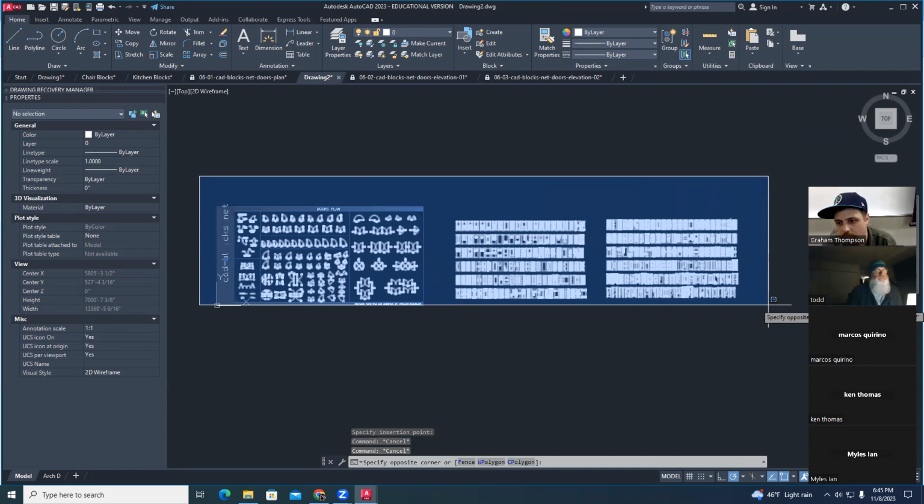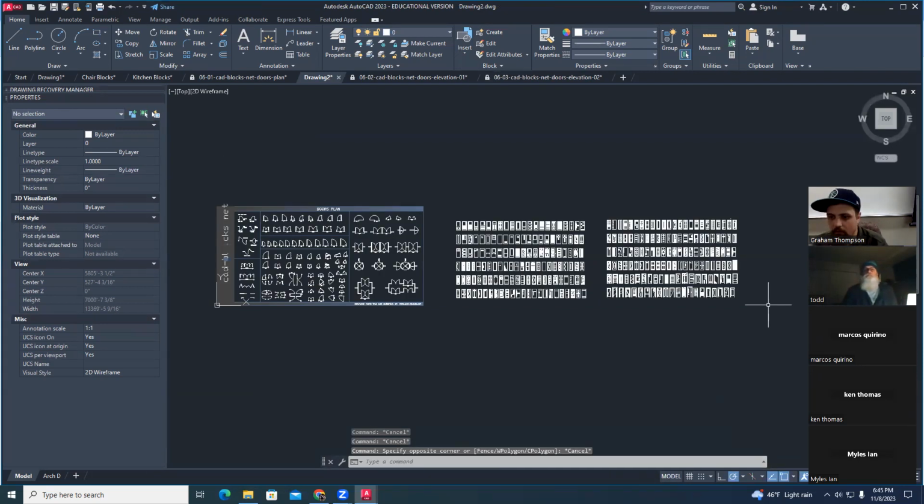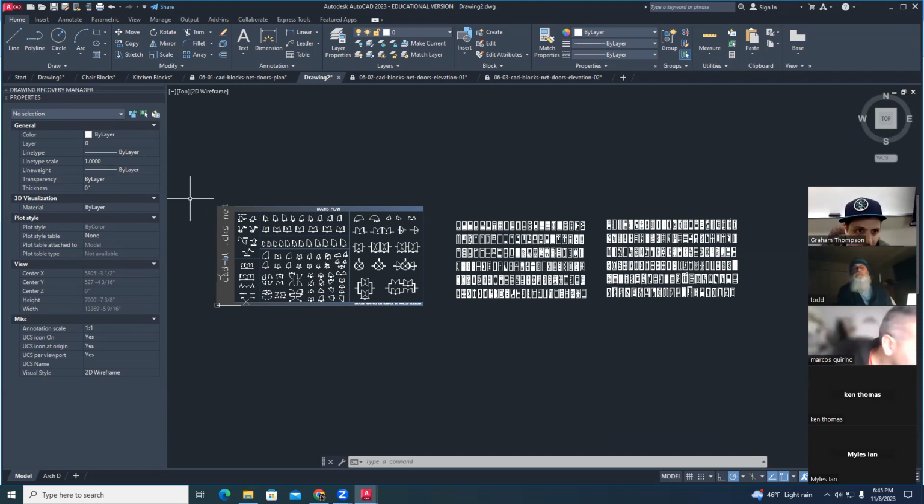So everyone, real quick, if you want to look at my screen, I'm just going to show you. I downloaded the doors real quick. So I'm building a doors block file for you that I'm going to post.